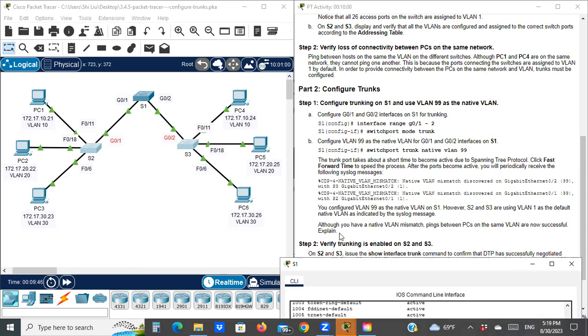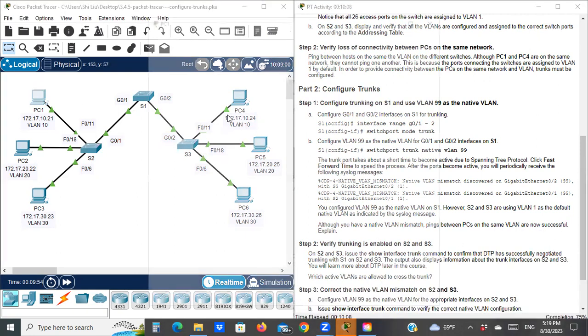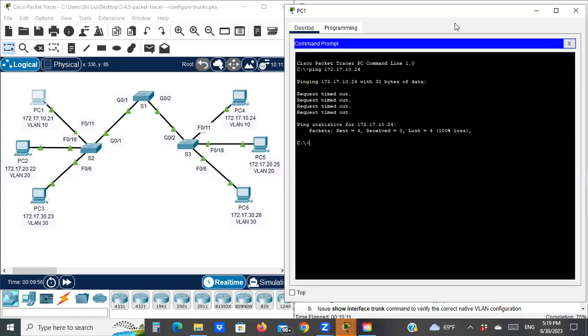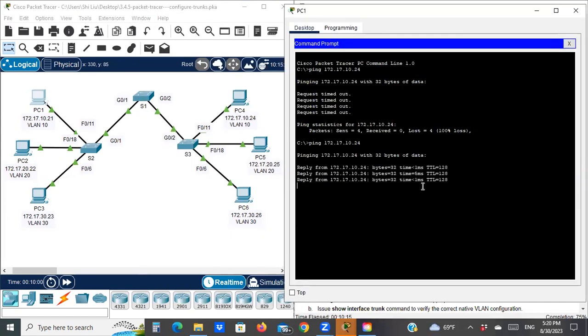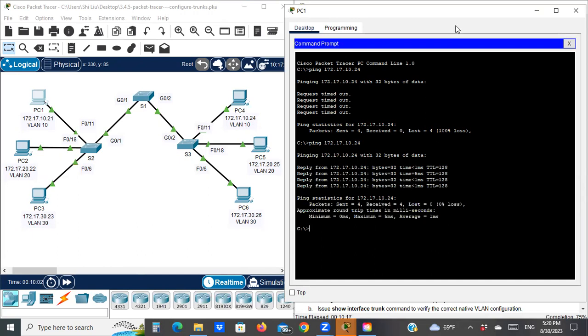But here, although you have a native VLAN mismatch, ping between PCs on the same VLAN are now successful. Let's ping again from PC1 to PC4. This time the ping is successful. So I'll explain why the ping is still successful even though there is a native VLAN mismatch.